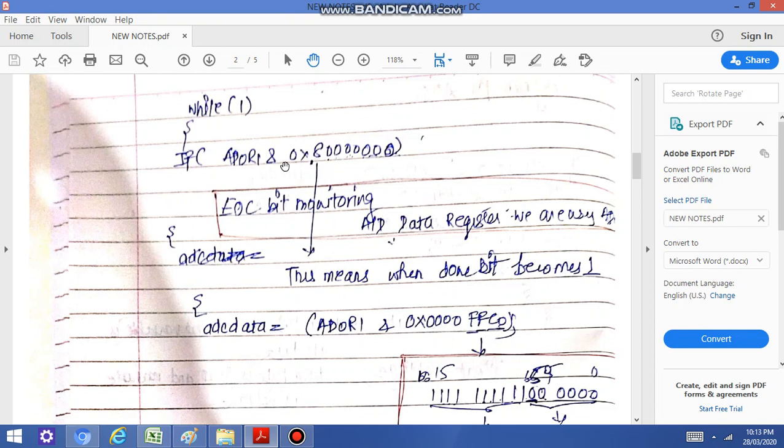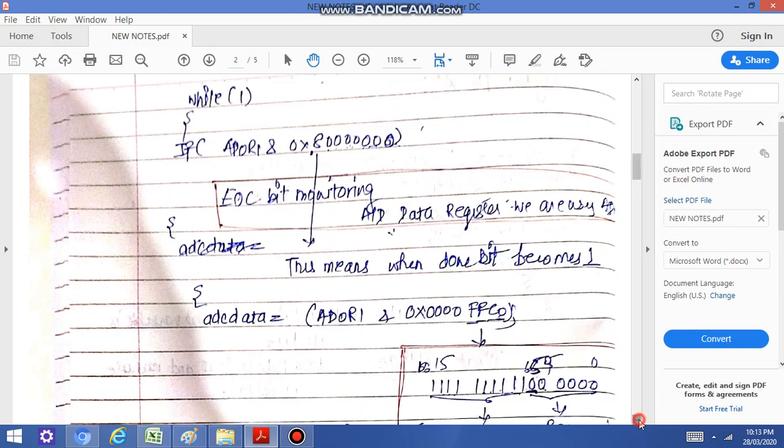So how will you identify it here? By ANDing it with this value. The moment bit 31 becomes 1, you will get an output of 1. This is called end-of-conversion bit monitoring. This means when the done bit becomes 1, our result is there. I hope it is clear.